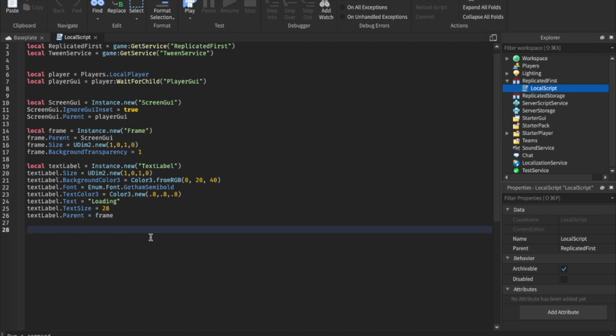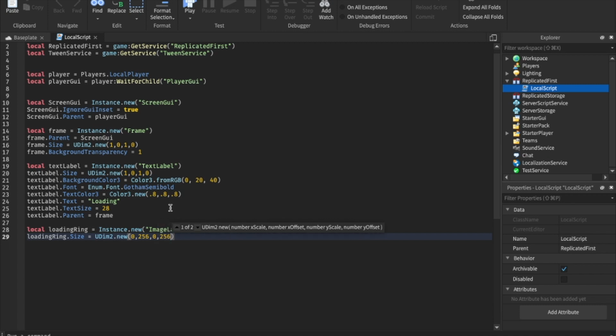Now let's create the ring. This will be fun. So local loading ring equals Instance.new image label. Now we're going to want to set its size, so we can say loading ring.size equals UDim2.new, and the size they have is 0, 256 and then the same here, 0, 256. So it's even on all sides, and it'll be directly in the middle of the GUI.